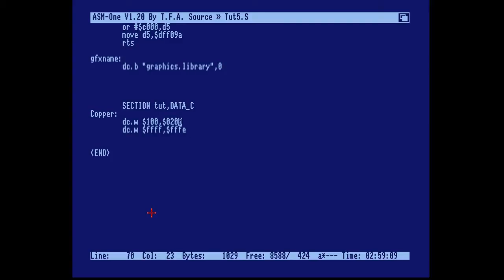And this is a move instruction. It moves this value into DFF100. That's BPLCON0, the bitplane control register. With this you can do all sorts of fancy things. There's a special wait instruction to wait for the blitter, which I will not show you. I think it's way too early for that.